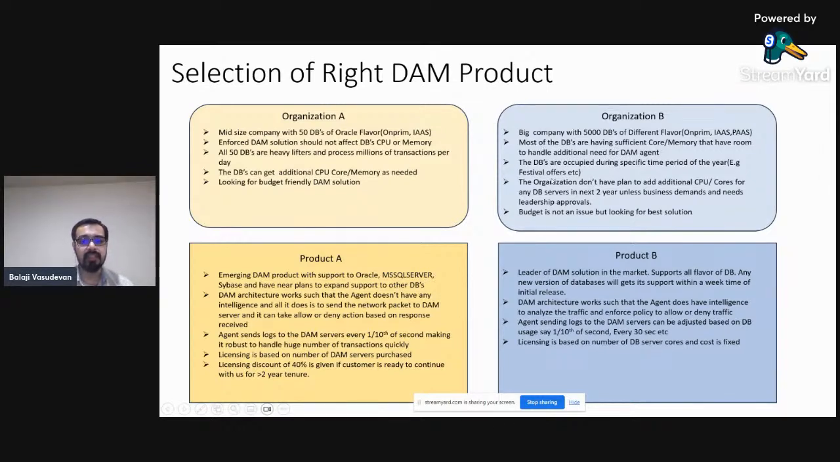And then the third one is that the DBs are occupied during specified times of a year. For organization A, there are 50 DBs, but it's not the case that all 50 are busy throughout the year. Maybe it's a retail client who is busy during Thanksgiving and Christmas. So these are all possible scenarios. It's not like every day he gets all those transactions. At peak time, he gets more business, and that's where the DBs are going to be more occupied.